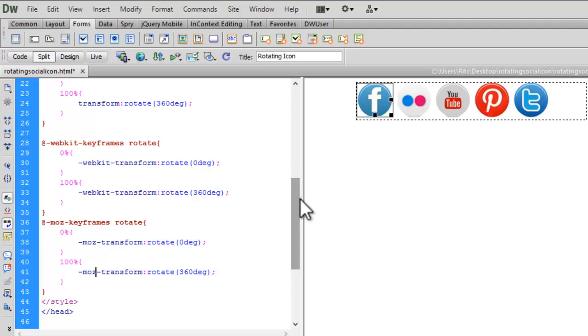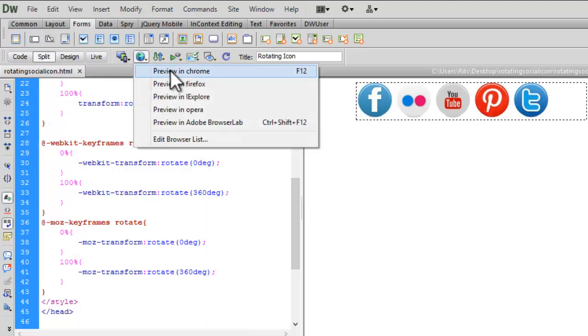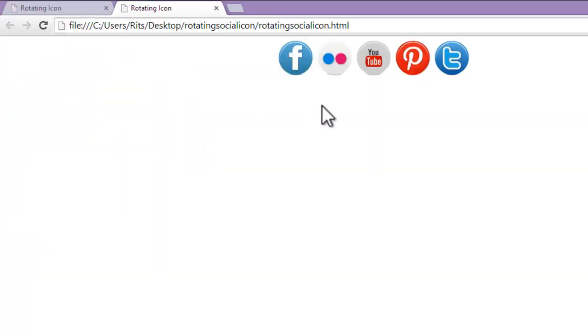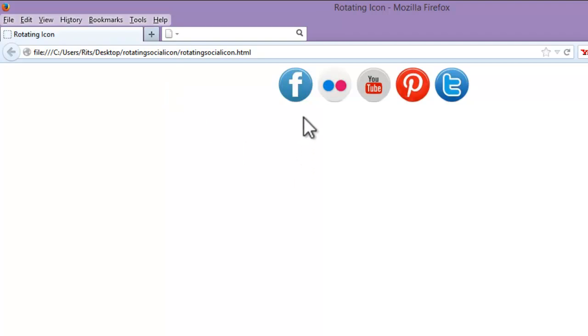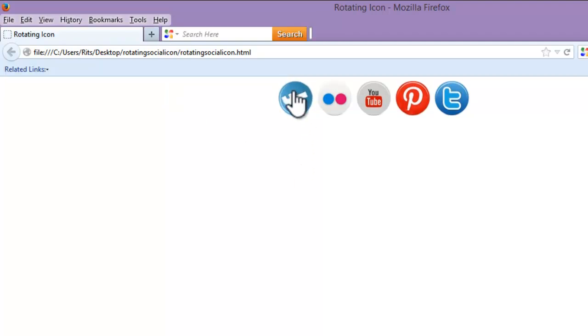As I said earlier, you should have all the necessary prefixes for all the browsers. Now let's save this much. First let's preview in Chrome. See, now we have our rotating icons. When I hover them, they rotate. Now let's also preview in Firefox. See, when I hover them, they rotate.